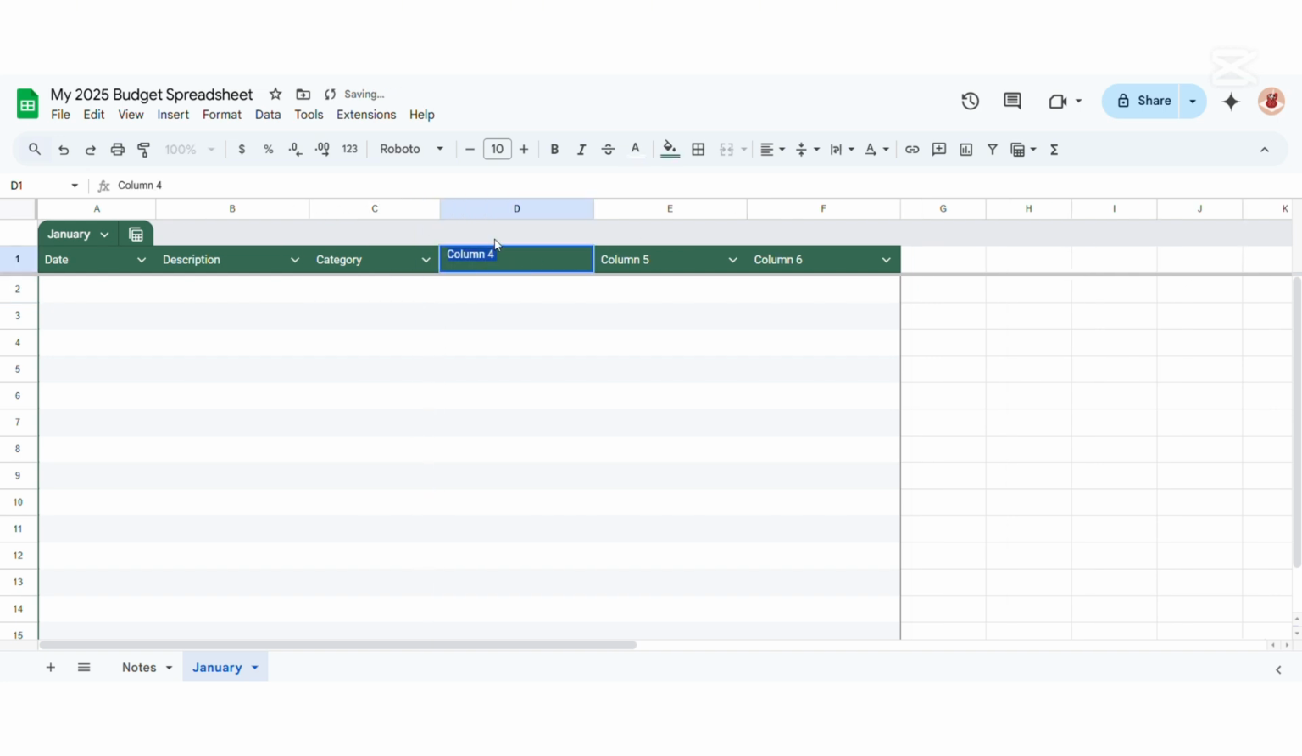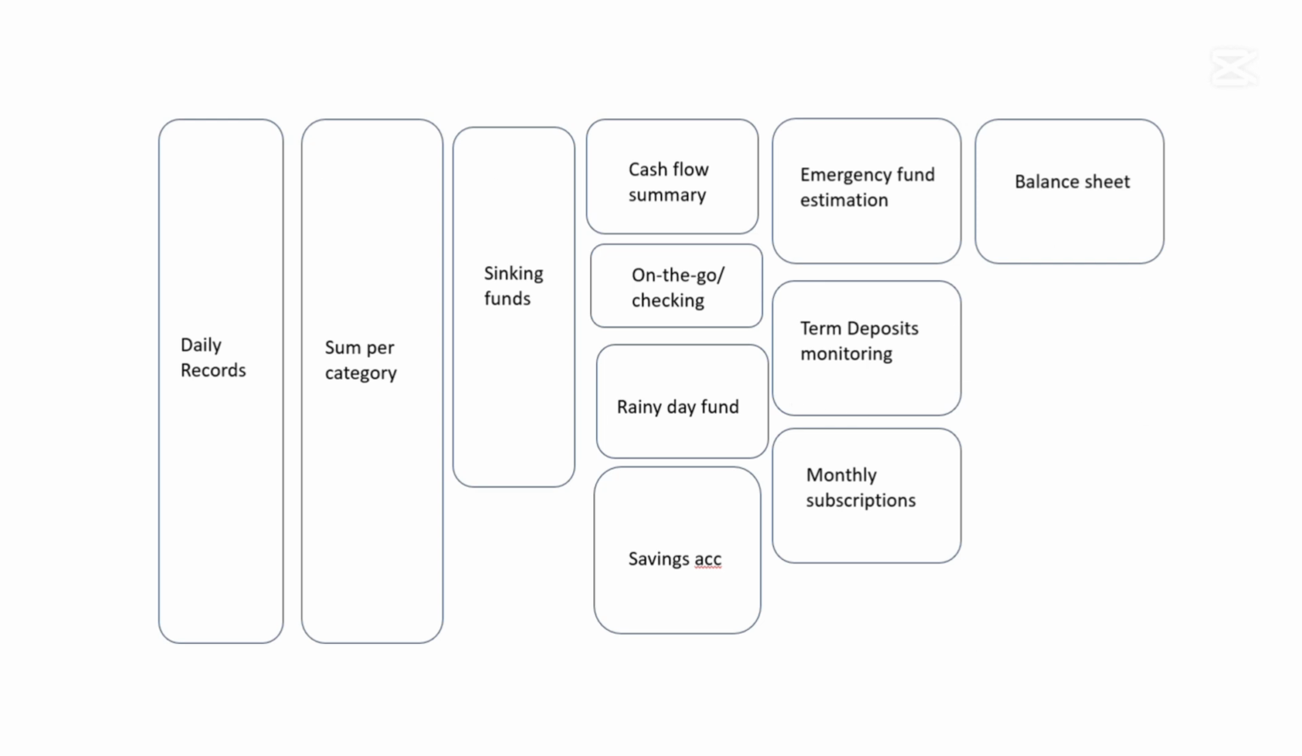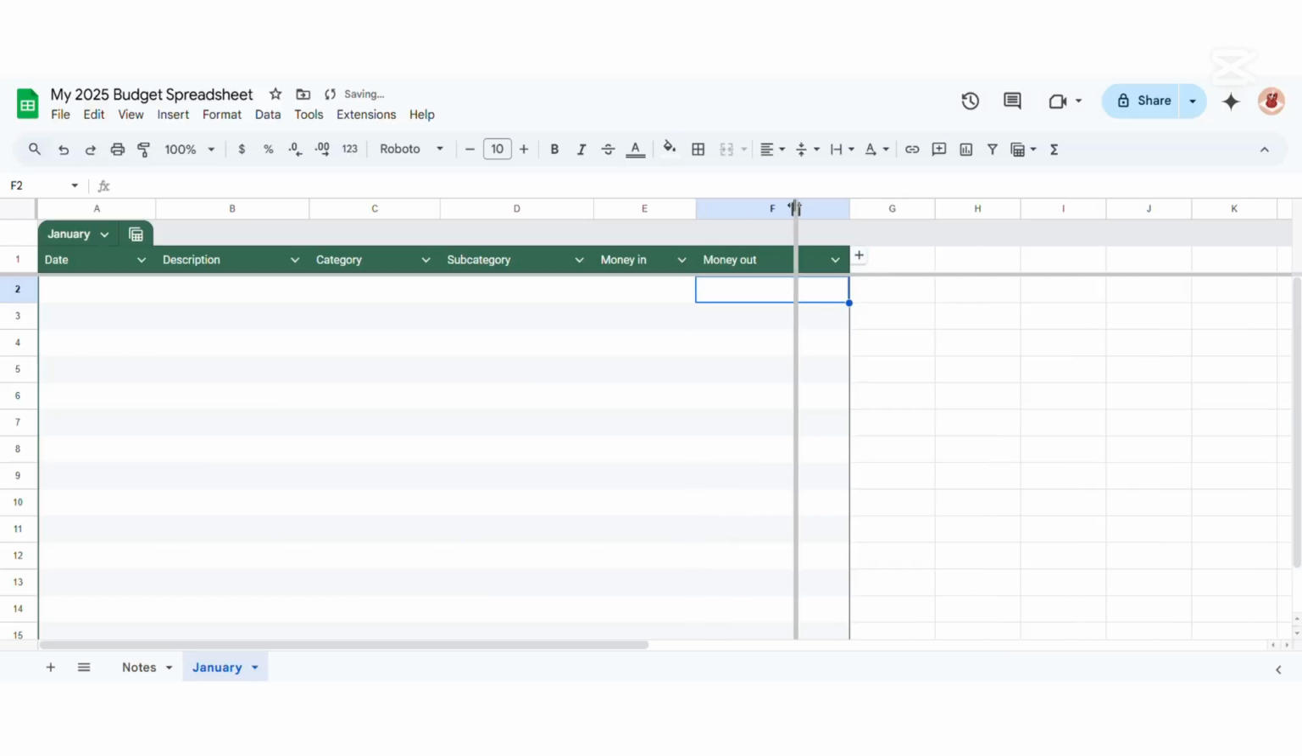I know some people prefer to use debit and credit instead. However, to make things simple and easy, we will say money in and money out for this spreadsheet. As a general overview, this is what my spreadsheet looks like. What we are setting up here is the daily records section. This section is where we input our daily individual transactions and categorize them.